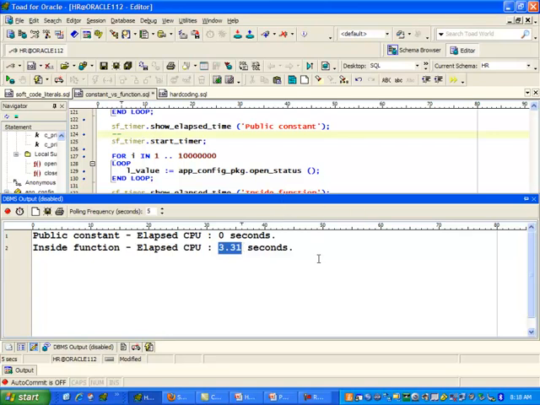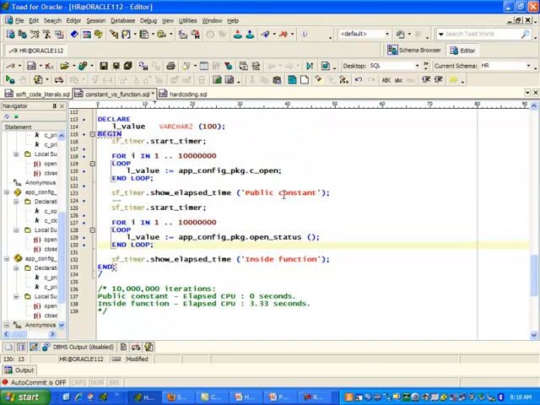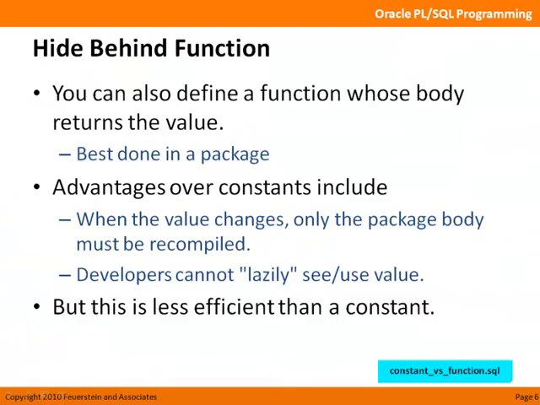So I think that when you make the decision about whether to use a constant or a function, you should not be worried about the performance unless you're working in a situation where you have to worry about every single 100th of a second. Most of us do not. The performance overhead of calling a function, while significant compared to a constant, on a per function call basis is tiny. So you have to balance off the advantages, which is you're hiding the value, you're minimizing recompilation. Developers can't easily see and use the value, but you lose a little bit of efficiency.